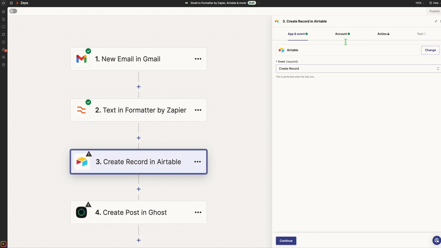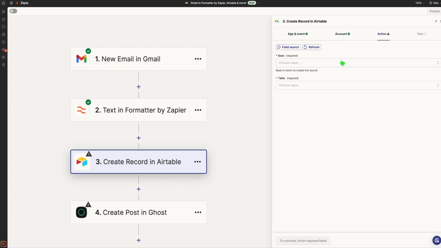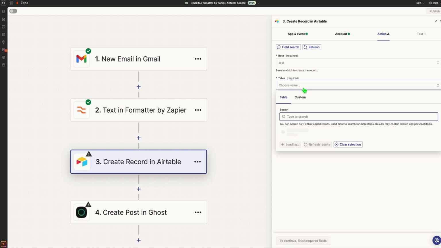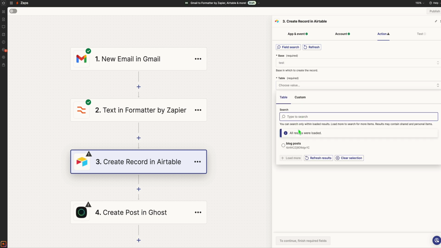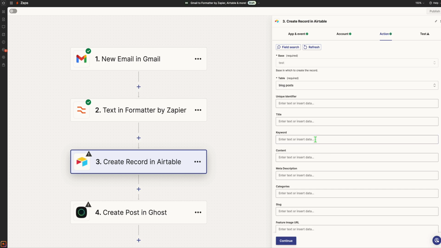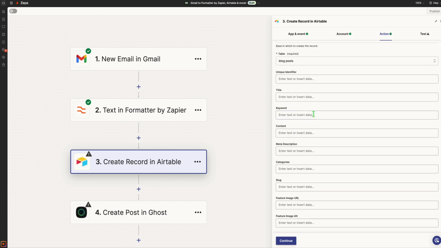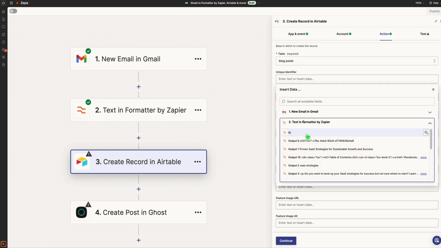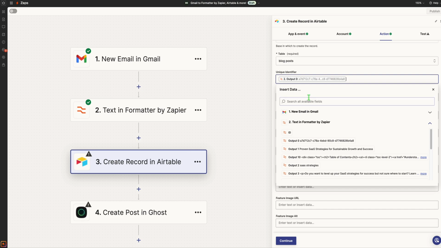And next step, we're going to connect our Airtable account. Once your Airtable account is connected, you're going to pick the base, which mine is called test, and then it's called blog posts for my table. And then all we need to do is map in the fields with the output from this text formatter. So all we do here is go and do this, and this is going to be output 0. This is the ID.